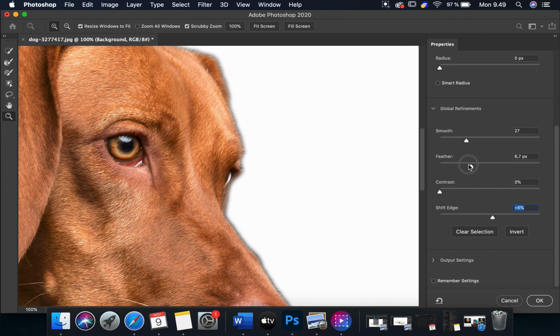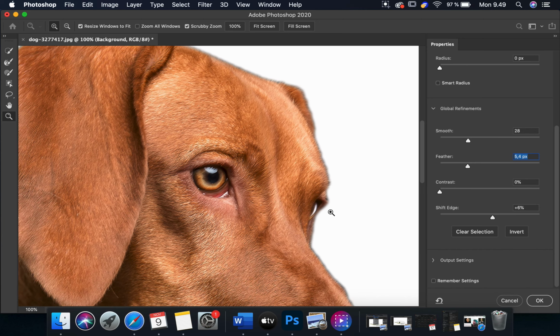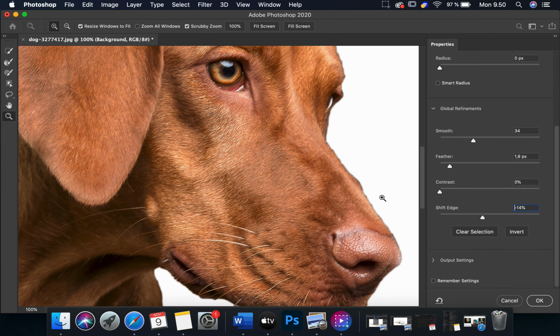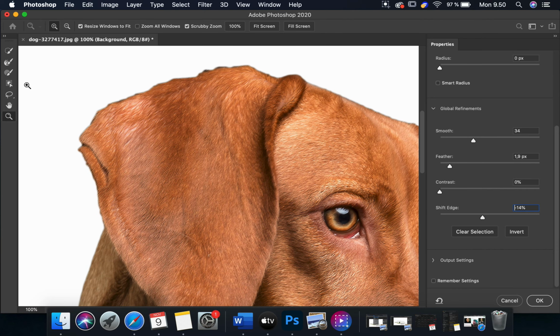So you shouldn't have too much feather. You can try to make a balance with these two. And I'm just going to leave it like this. I'm not going to make it perfect, but then I will take a look at this side panel on the left side. And then we have this refine edge brush tool, which is really, really good if you want to edit the areas that have a hairy texture.